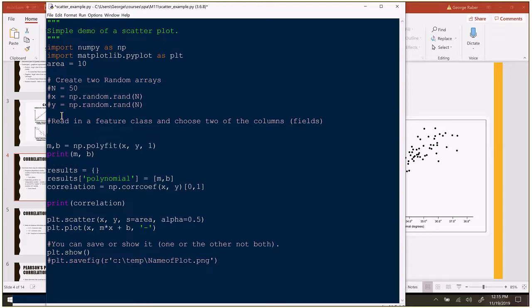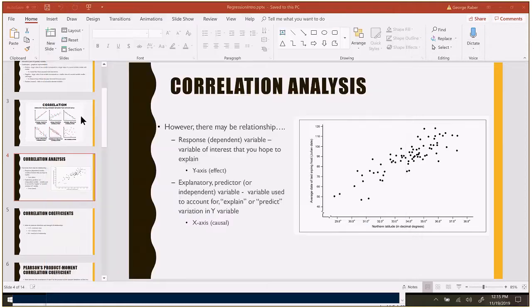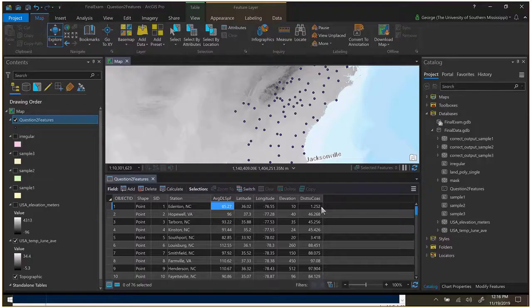And then we're going to use correlation and regression to examine how they are related. So we're going to use correlation and regression to see how those two variables are related. In our case, we're going to look at the average date of last spring frost and latitude.